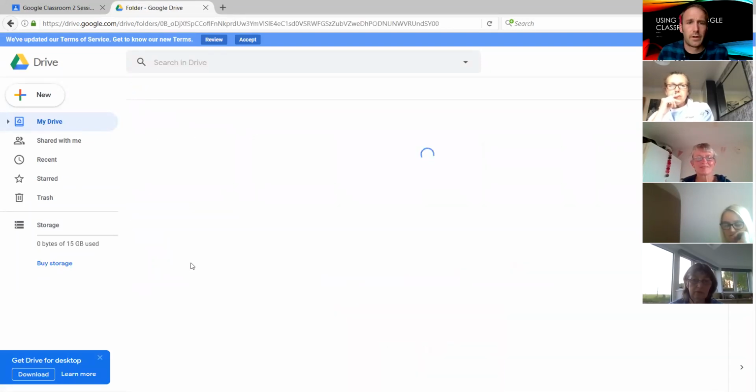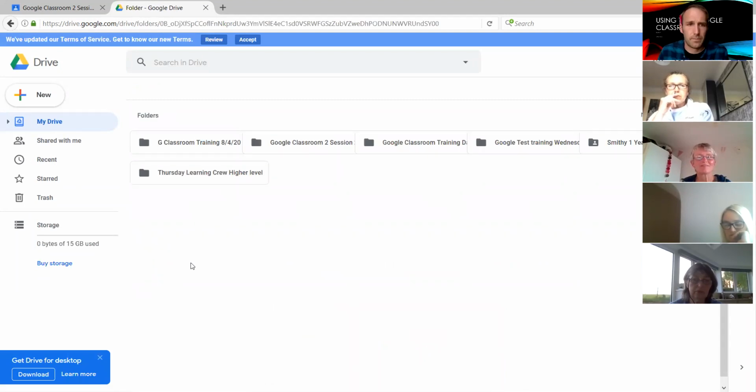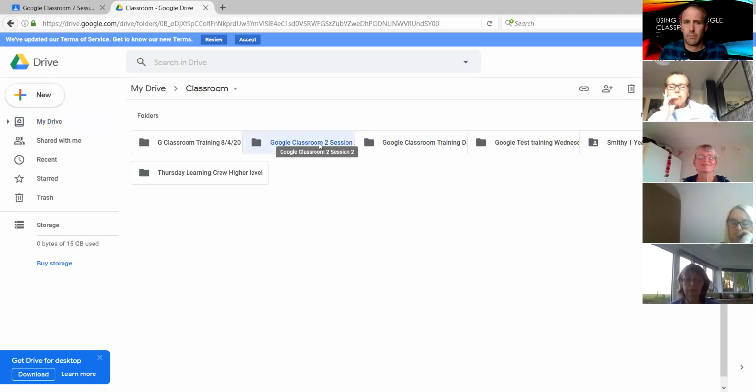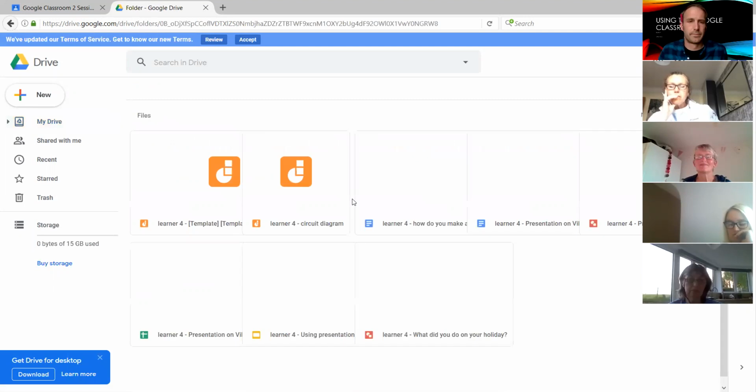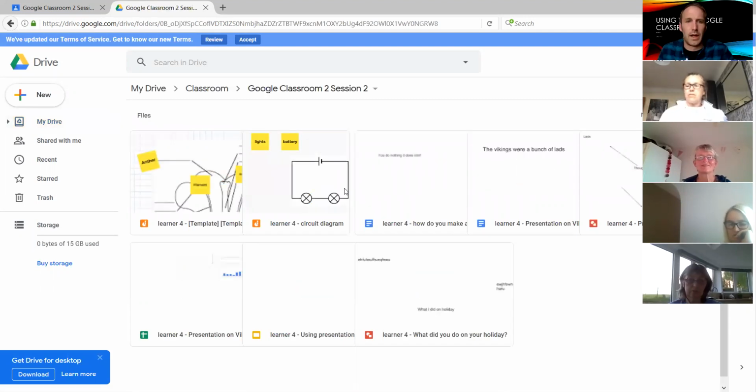So let's have a look at this. So if they go to classroom, they'll go to the class that they're in. So I think it's called that one. Just going to test it. And there's their work that they've created. So it actually automatically gets put into a folder for them for that class. It doesn't create one called Vikings, so they may want to create one for that, but it automatically puts it into a classroom for them.